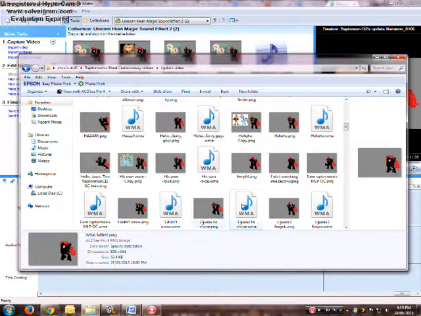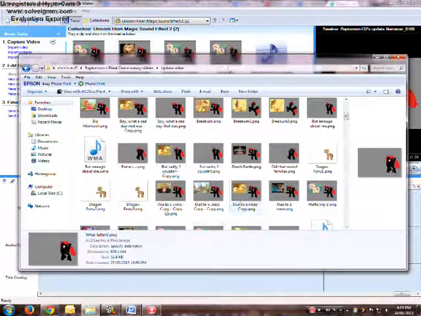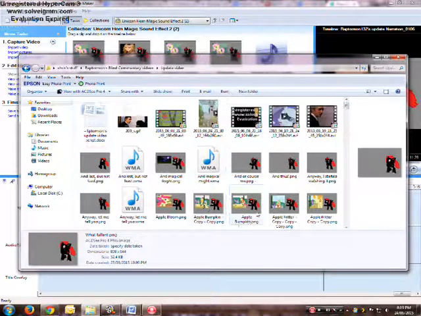Here's another thing I should mention: when I'm doing the pictures, how do they look the same? Well, I'll show you how I do it.